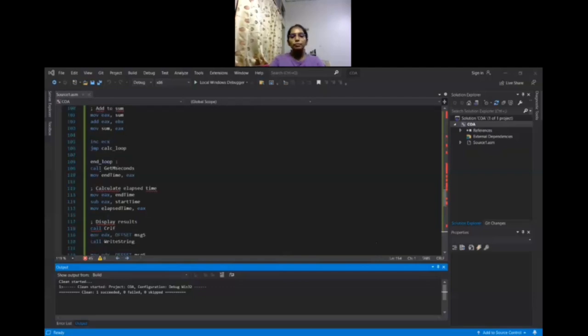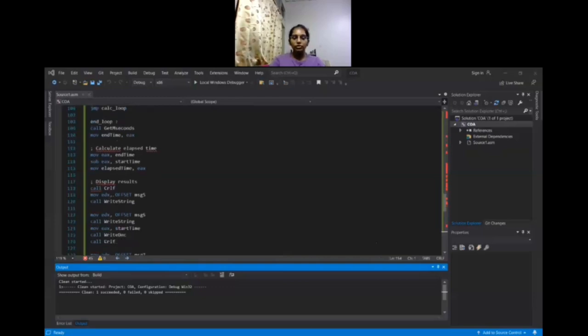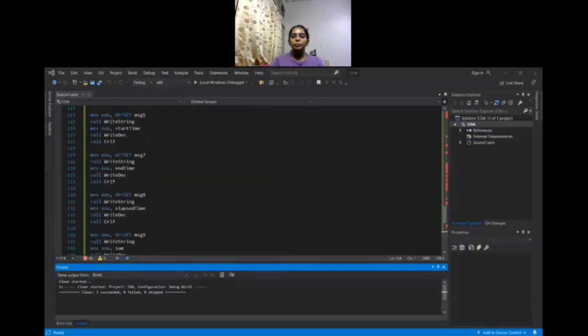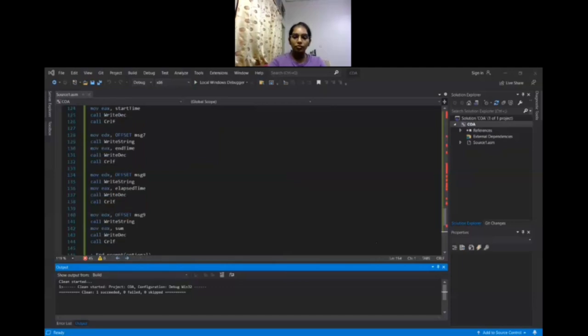Next is the end of the loop. Once the loop ends, the second time is recorded. And here, we calculate the total execution time by subtracting the start time from the end time. Here, to display the results, we start the result output section. Here, we display the start time. Here we display the end time. Here we display the time difference, the execution time. The next will display the total sum of polynomial results.